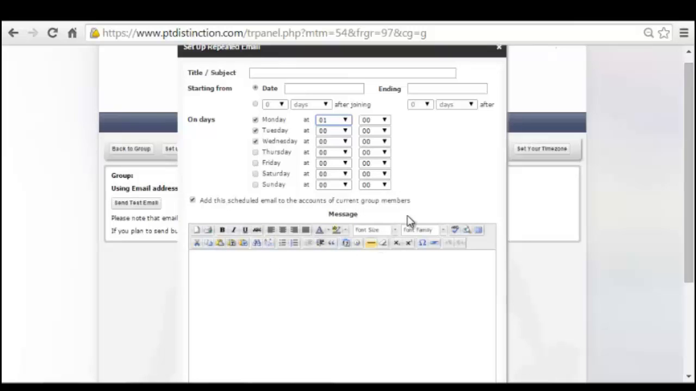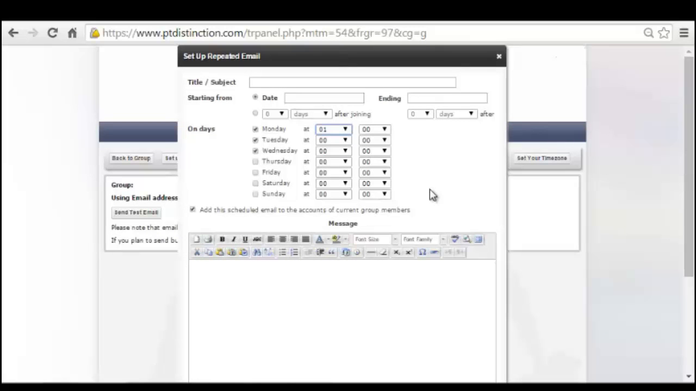So this is useful, for example, for training reminders, or just little bits where you say, you know, today is Monday, don't forget to drink X amount of water, or have a great day at work, or something along those lines. But it can be a repeating email that goes out at the same time each day or the same time each week. It's completely up to you how often you do it, and you can set a starting date and an ending date for when you want that to go out.